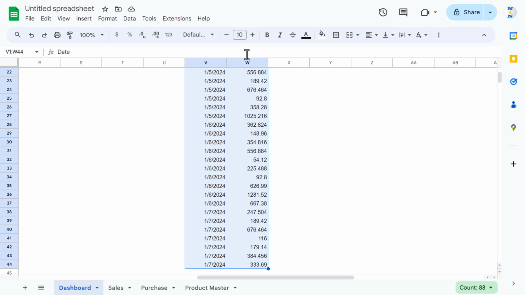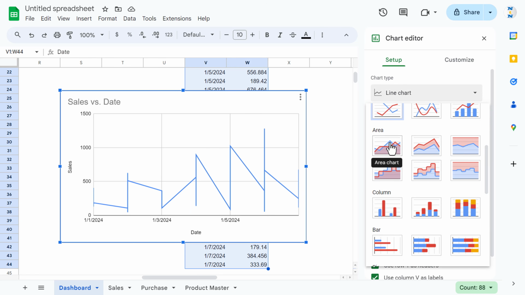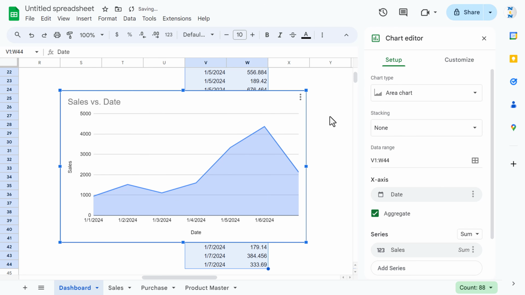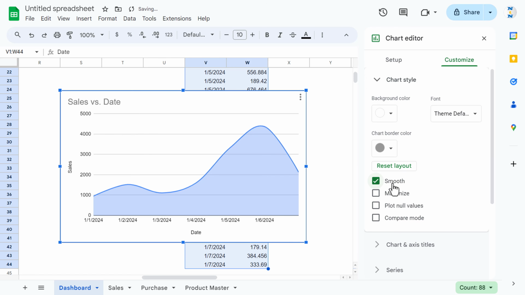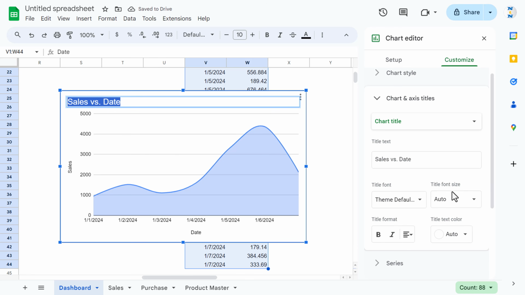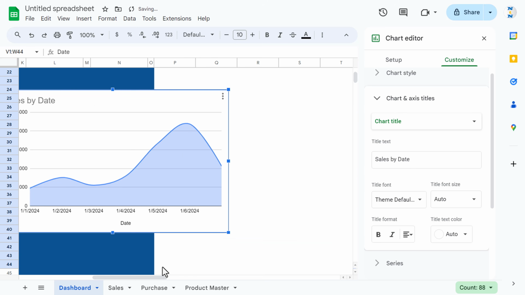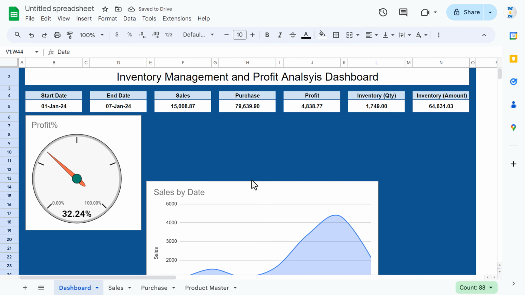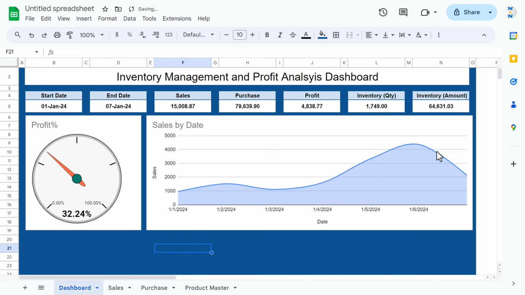So now we can select this range, go to the insert a chart. Let's select here area chart in place of this line chart, this area. Click on this aggregate, okay, and then go to the customize chart style, take the smooth line. Double click on the chart title and we will take here sales by date. Just move this on the dashboard here in this below area. Okay, so let's adjust this chart here. Alright, so we have created the second chart also.